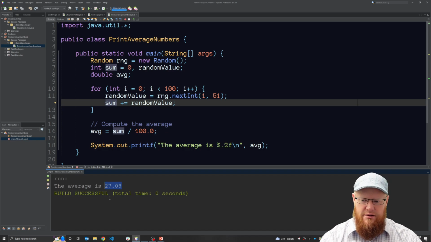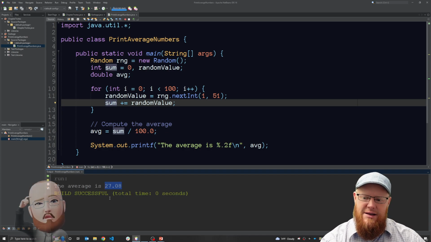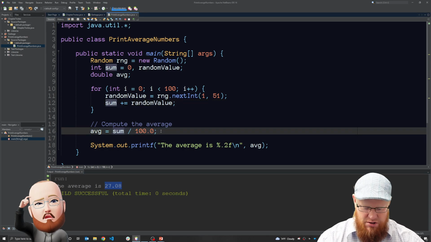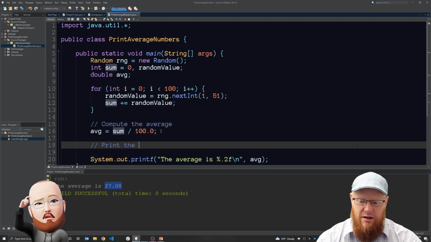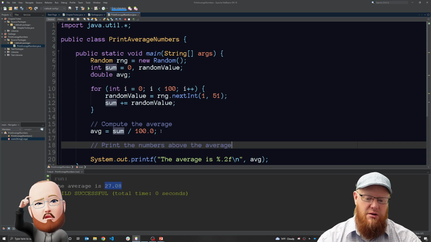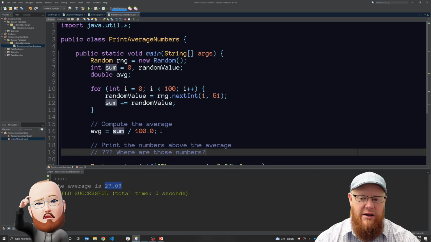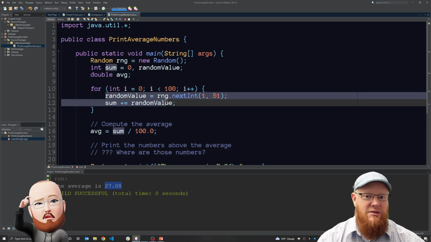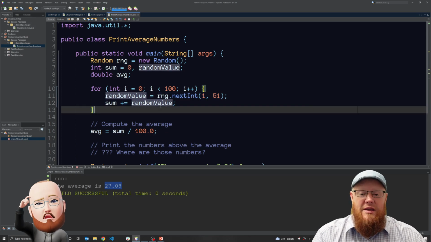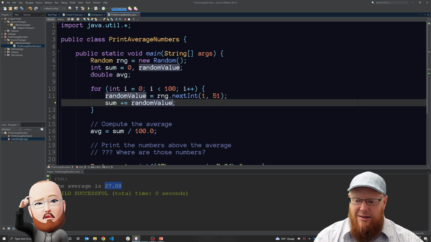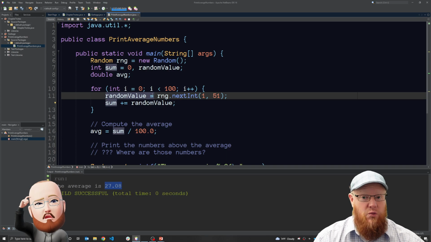The challenge here, and the part that should have been at least a little bit confusing, is wondering how can I access those numbers? After I compute the average, now I need to print the numbers above the average. But you're going to be thinking, but where are those numbers? I never saved those numbers, right? All these numbers we generated, we never saved them anywhere. So we have no way of even accessing them or printing them. We just temporarily saved it to randomValue, added that to our sum, rinse and repeat. We did it again 100 times.